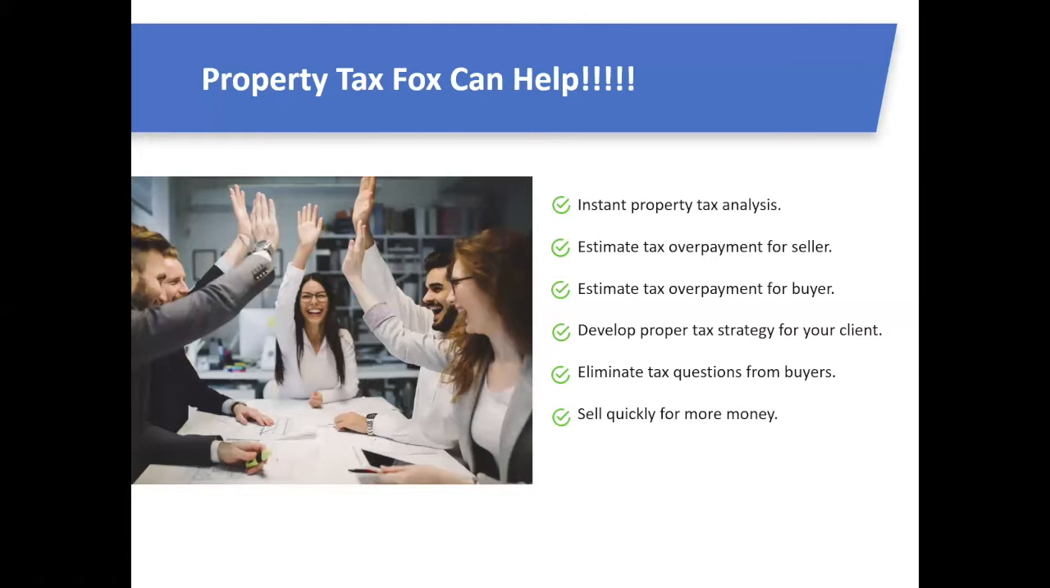And Property Fox can help you in this situation. This is exactly what we're here to do: to be your partner and help you deal with property taxes for every one of your clients. We provide instant property tax analysis. We help you estimate tax overpayments for sellers and for buyers, and use that information to develop proper tax strategies for your client.